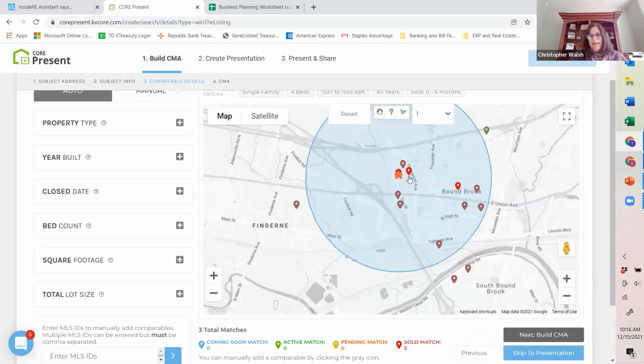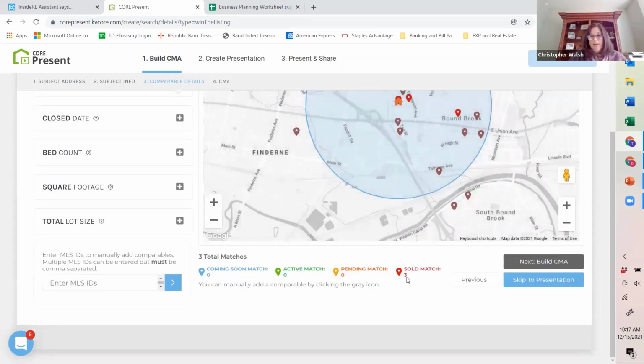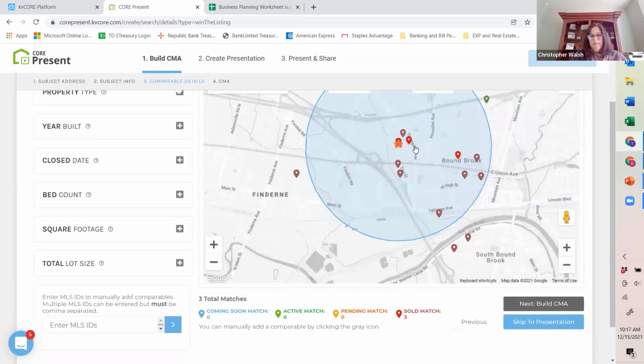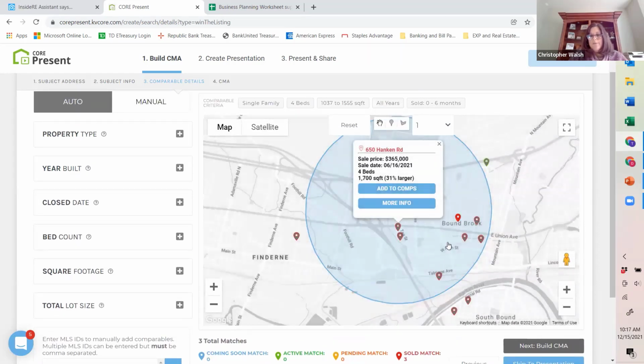Once I do that, it's going to change from gray to red, because now it's a closed transaction that's going to be added to my sold matches. So now my sold matches at the bottom go from 2 to 3. Okay. And you can do the same thing with each of the comps that CorePRESENT is offering to you.